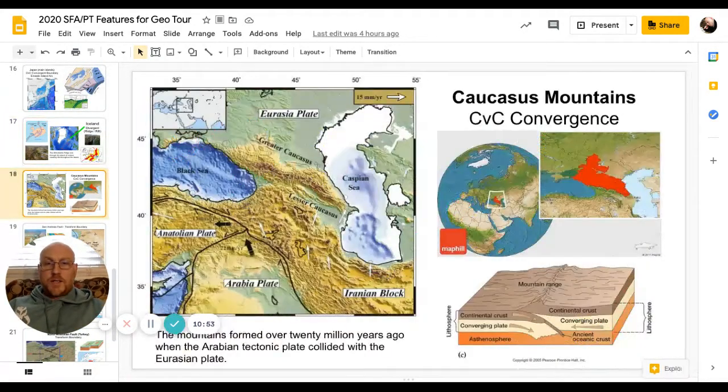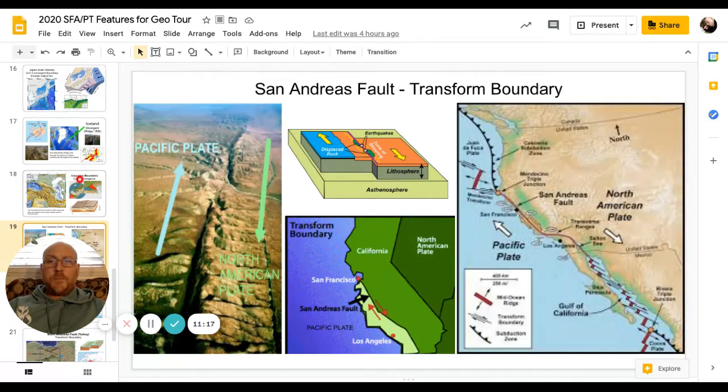Okay, next up, the Caucasus. Okay, the Caucasus Mountains is continent versus continent convergence. We have the Arabian tectonic plate, which is converging continental crust with the Eurasian plate. Okay, Arabian against the Eurasian plate, and that's continental crust, giving you folded mountains, which run into two areas that we're going to talk about in just a little bit.